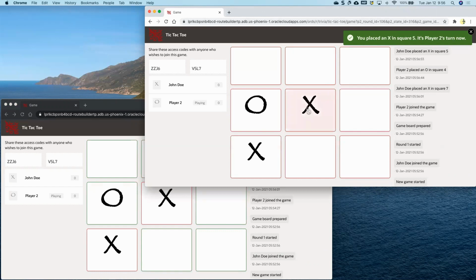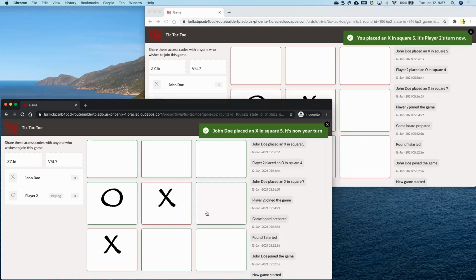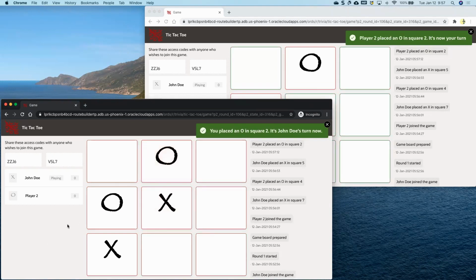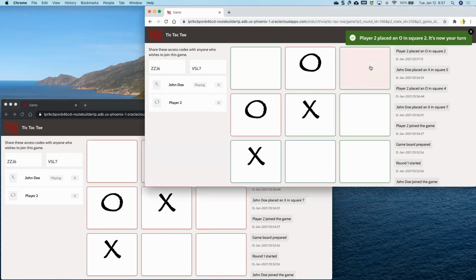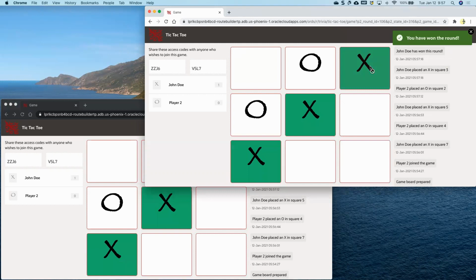So what's happening here essentially is that any action that a player makes in their session sees an immediate response generated in the browser session of the other player. It almost feels like the two browser sessions are directly talking to each other. The moment a winning pattern is encountered, the game board is updated to reflect the win.